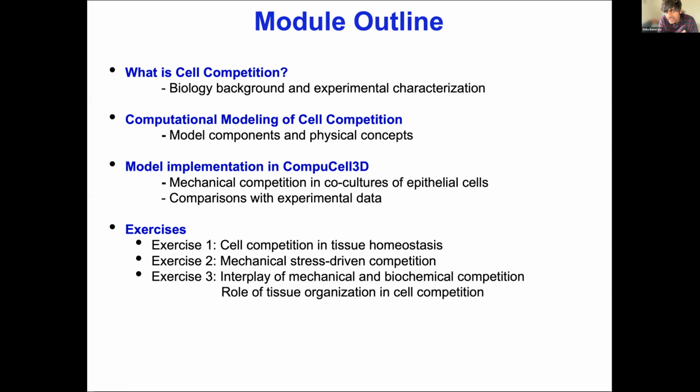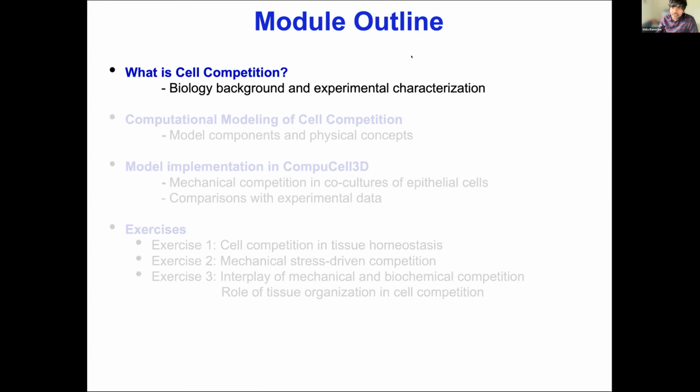We have designed three to four exercises that you can easily do to get a feel of the model. At any point in time, if you have questions, please feel free to stop me and ask for clarification. So, what is cell competition?